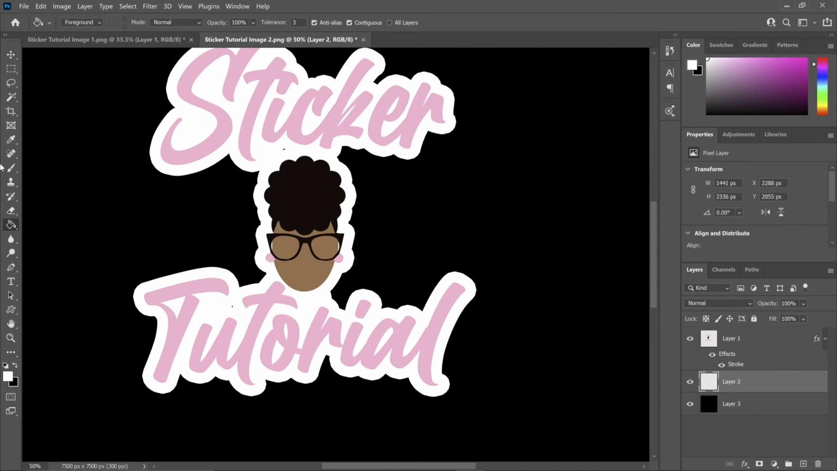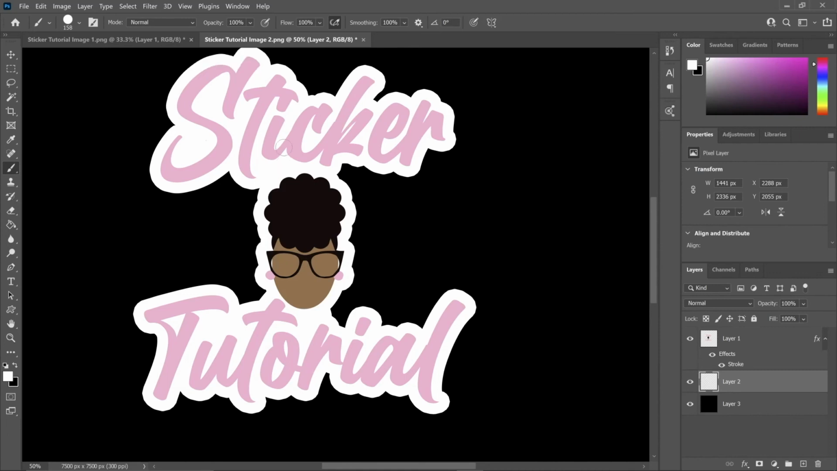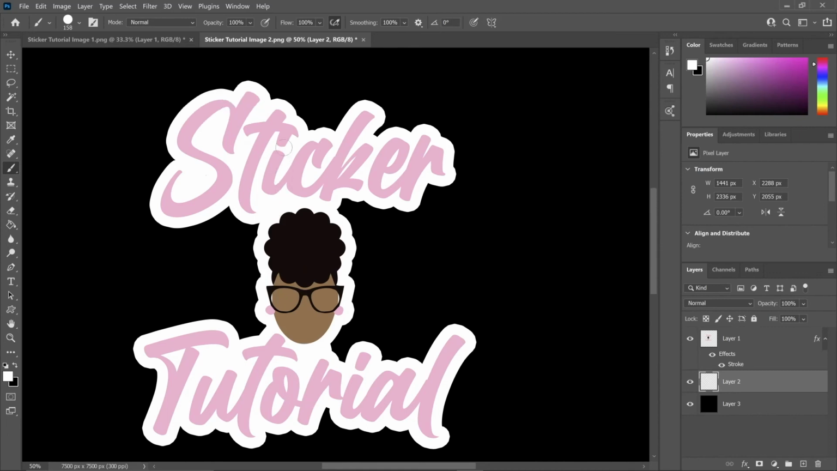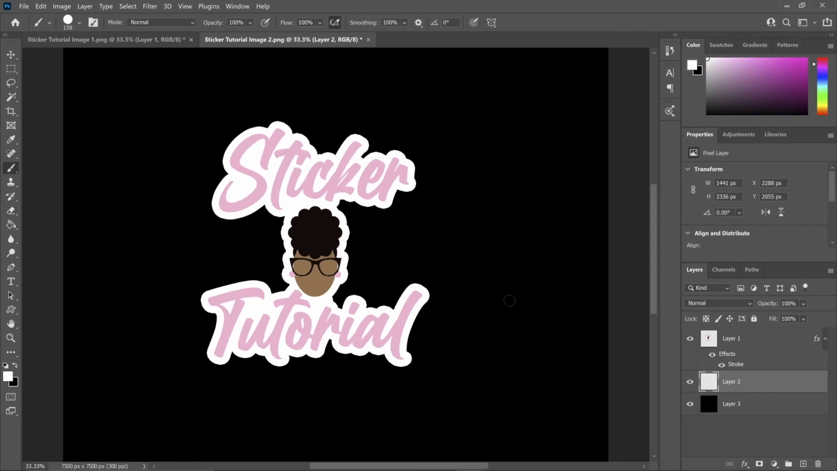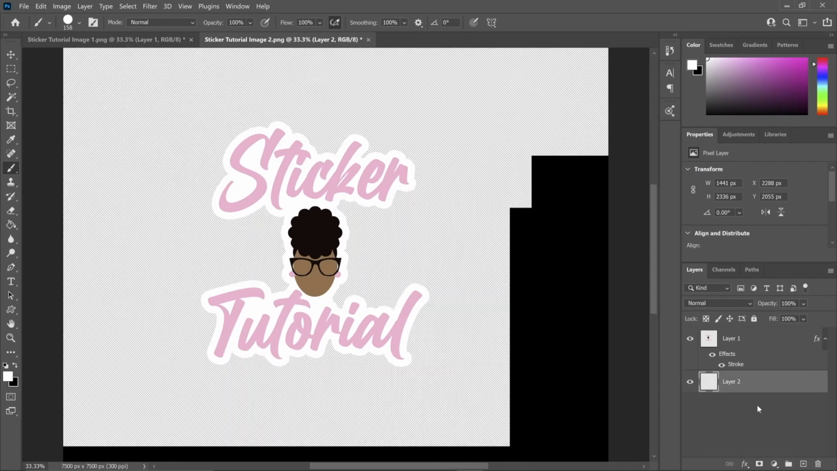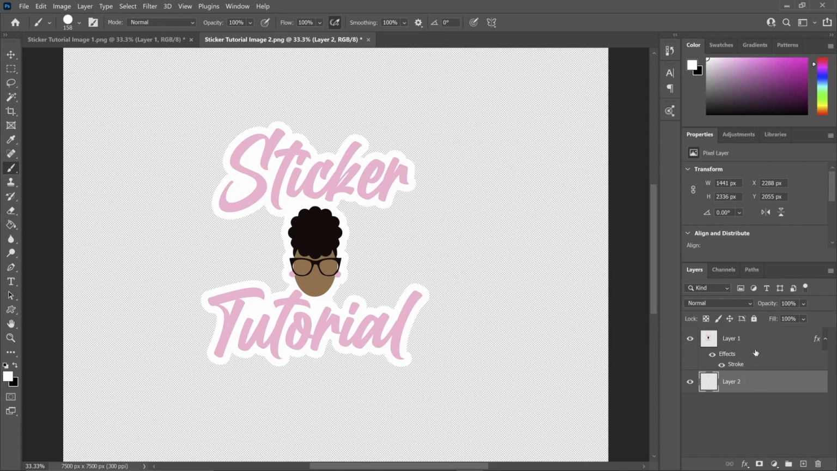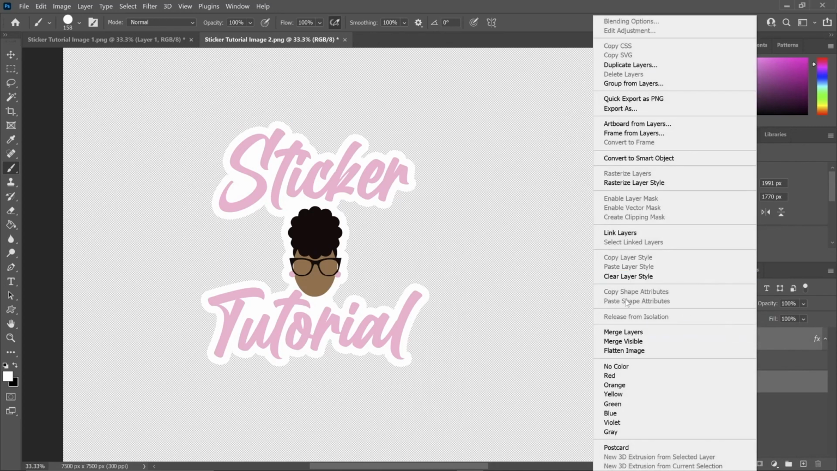You're going to select your layer 2, change the color to white, select that paintbrush, and now we're just going to fill in those spots. Okay, so it looks like we're good to go. And we can get rid of that layer 3. We don't need that anymore. So now we're left with 2 layers. We're going to select both of them, right click, and then merge layers.